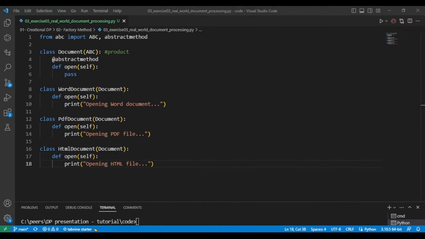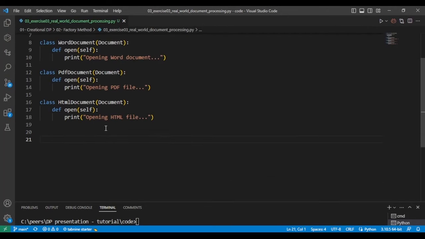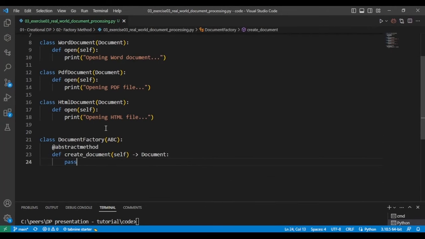We're going to create the creator, which is the document factory that will enable us to create each of these documents. And we'll start by implementing the interface, the abstract class, which defines the contract. The document factory is the creator of the products. The create document will return a document object, which actually creates each of the documents.